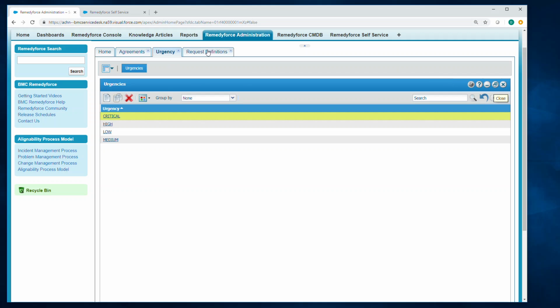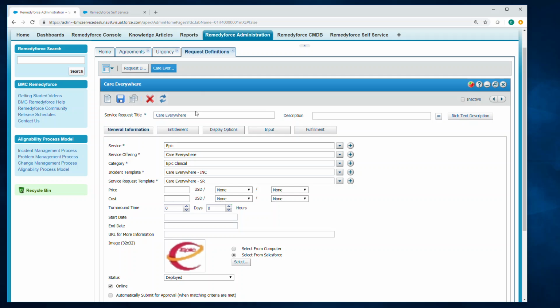That then allowed me to make the agreements, and we'll get into those momentarily. The urgency, as we discussed, should be selected by the end user. The existing service request we'll use will be this service request called Care Everywhere. The service is Epic, and that will come in handy again for the agreement. For our service level agreement, we need a service, so the service of Epic here.